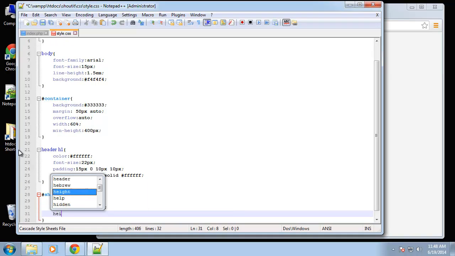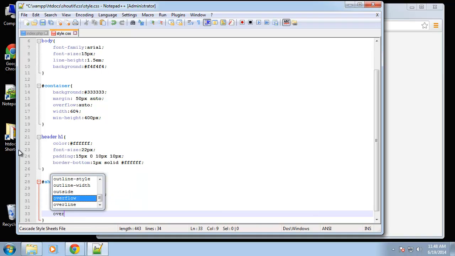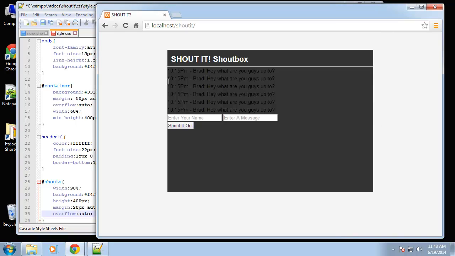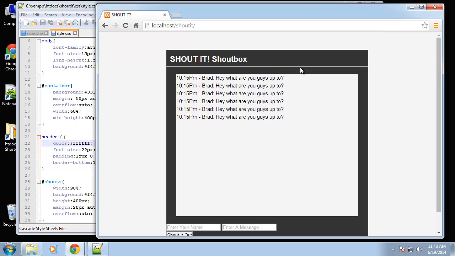Okay, and the height, let's make the height 400 pixels. And we're going to have a margin on the top and the bottom of 20. And then the left and right will be auto, because we want that in the center as well. And then overflow, you want to make sure that you do auto and not hidden, because if you did hidden, once the shouts break out of that div, you won't be able to get to them. You won't have a scroll bar, so you want to have overflow auto. Alright, so let's just check that out.